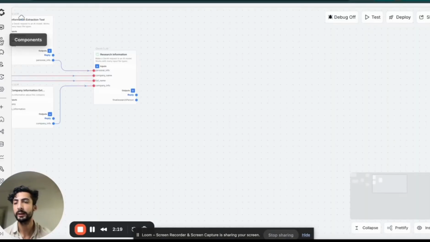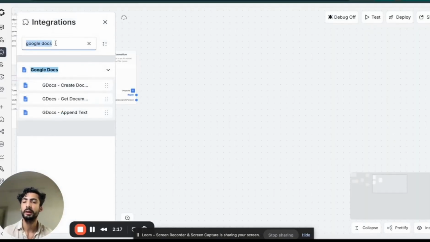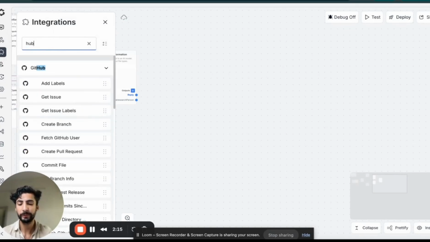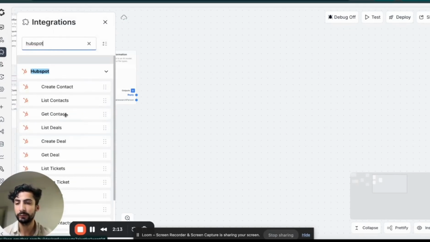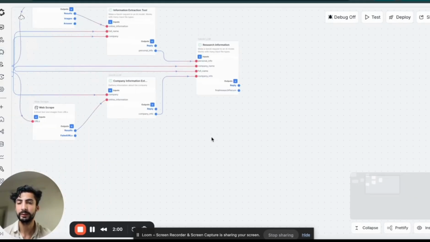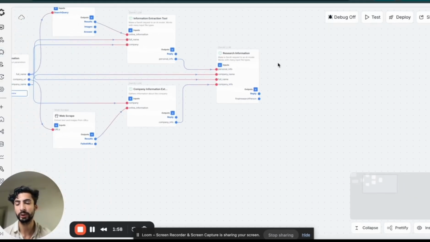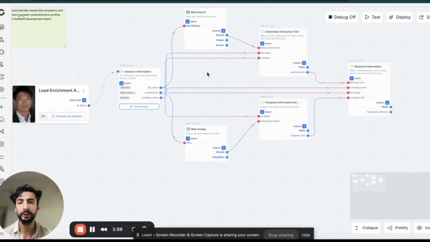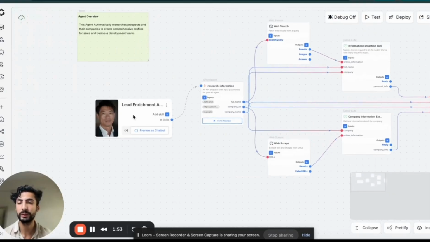And other than that, if you are someone who's very used to HubSpot, then yeah, this is a good thing for you as well. You can basically use any of the HubSpot integration components, as you can see from here. And you can list these contacts into your HubSpot contacts list. So these are some of the customizations you can do with this agent.